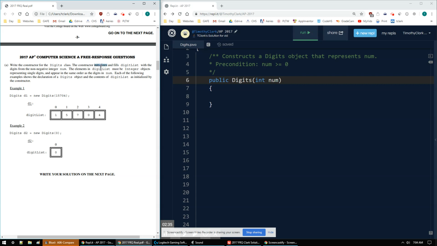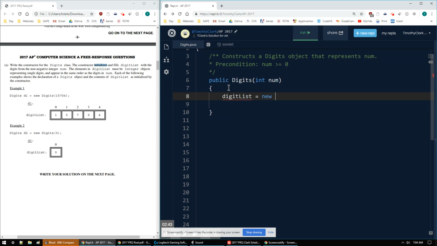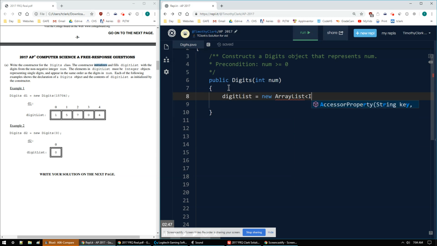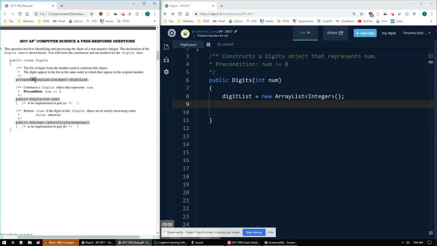The first thing I need to do is initialize digitList. Before I fill it, I need to initialize it. So the first line: digitList equals a new ArrayList of type, with angle brackets, and it has to be the Integer class, not just int. That's the initialization of the ArrayList. If I look back on page 3, I just match whatever's in front of digitList, and I add the new keyword and the parentheses to create a new ArrayList.